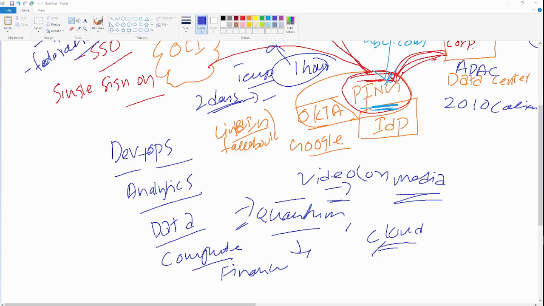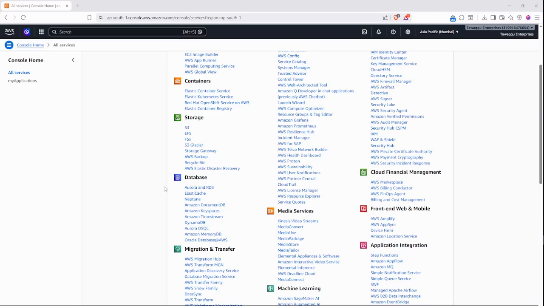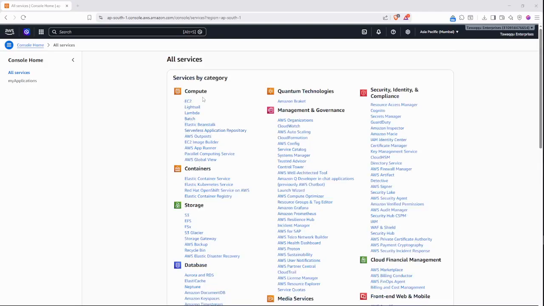Let me start recording. Here you will have compute services. We will pick up a few services here: EC2, Lambda, Beanstalk. That's it. Then we will go here, again, serverless application repository. We will look into this one here.